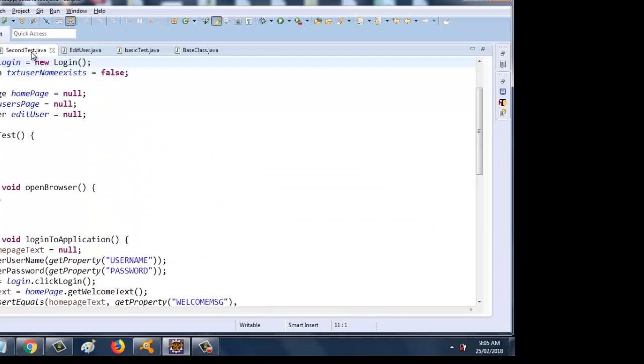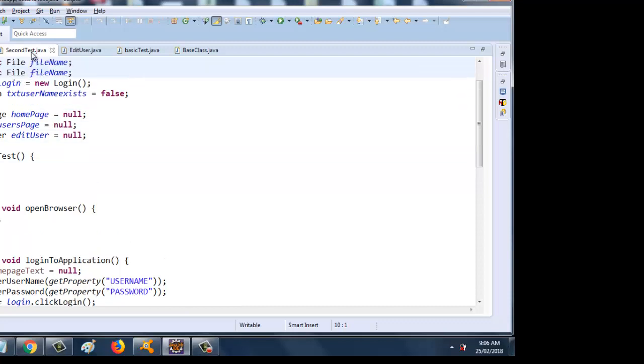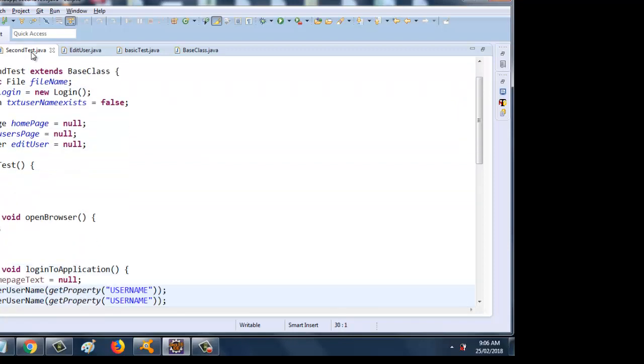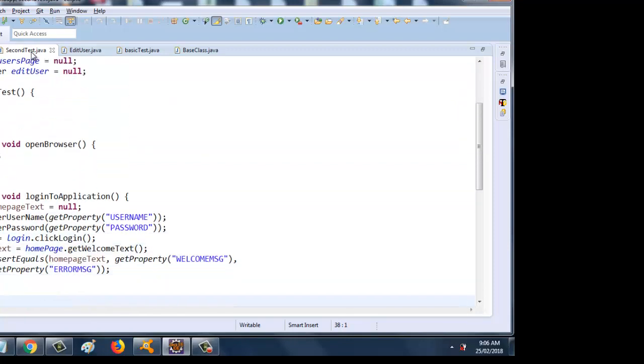Let me explain it to you. Here I am taking the constructor, I am calling the super constructor over here, the constructor from the super class, and then if you notice, I have extended the base class over here. So I have all the variables, all the methods from the base class available to me for use. Next, I am logging into the application. In the logging in process, I am checking the assertion as well.